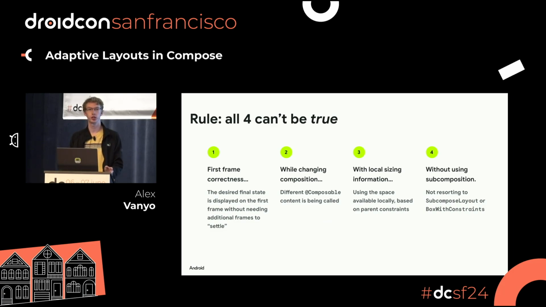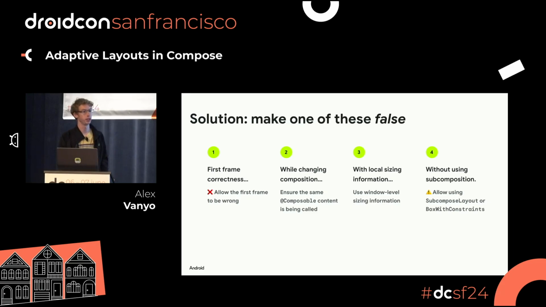So how do we actually achieve adaptive layouts? How do we turn a design that we're given into something that actually works and meets all these criteria, or most of these criteria? And the answer for that comes in these 4 things. If all 4 can't be true, as long as we can choose one to not be true, we can implement the rest and get a UI that works. So for all 4 of these, we have an option to break that rule, make it be false, and then we can get the rest. So let's go through what that actually means.